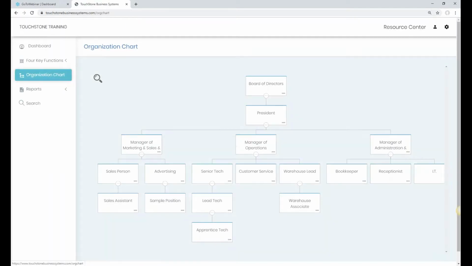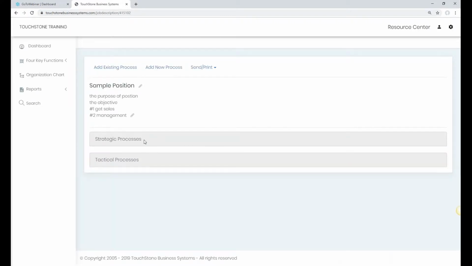Let's go back here and then back to this position. So strategic and tactical. If you forget the definitions as I just gave them, if you go to the Resource Center up here, there's a glossary of terms which defines it pretty clearly for you.